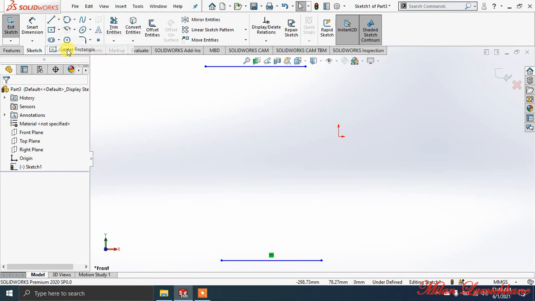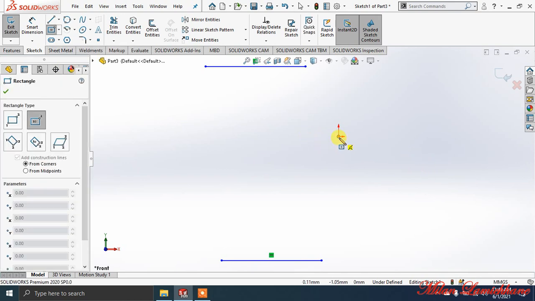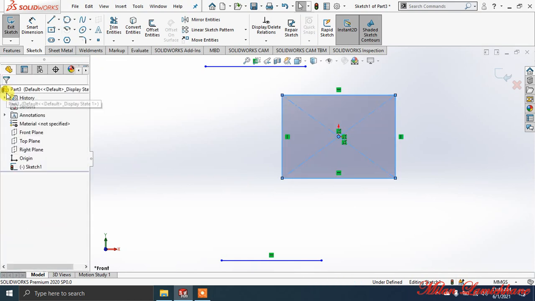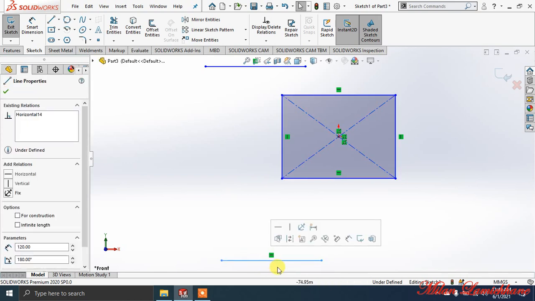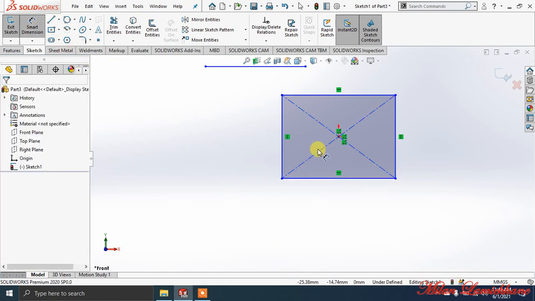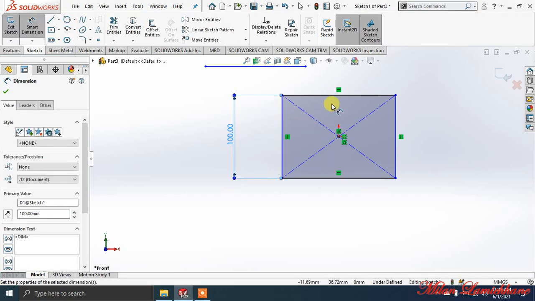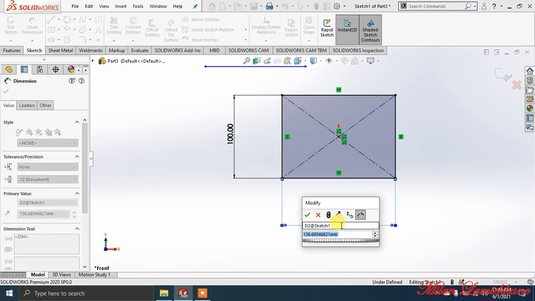Then center rectangle. For center rectangle, you need to specify the center point and drag how much dimension you need. After drawing the center rectangle, click on OK. Now go to the smart dimension tool and give this as 100. Now the other will be specified directly. If this is 100, then by the property of the rectangle, this will also automatically be 100. And this one also give 120.